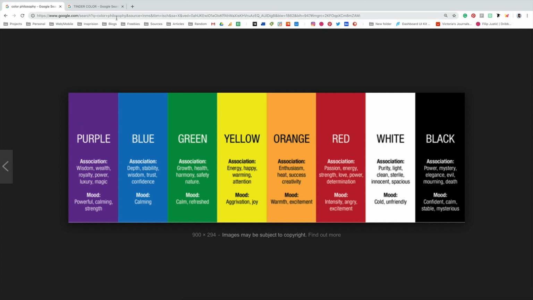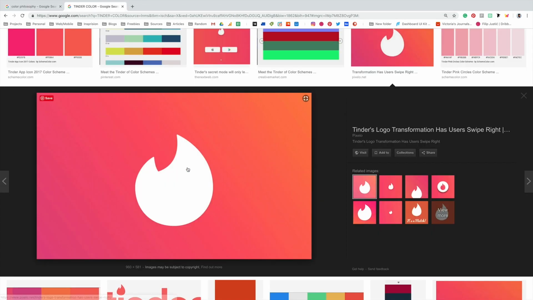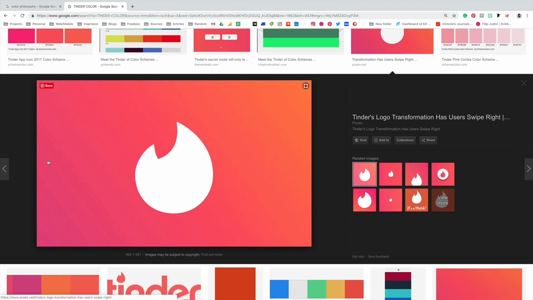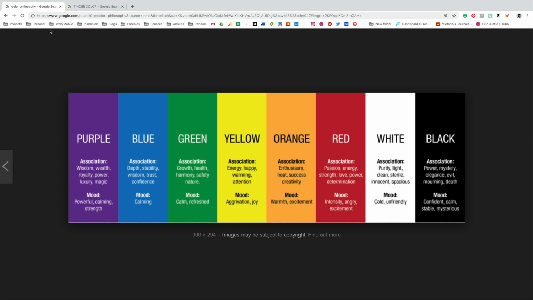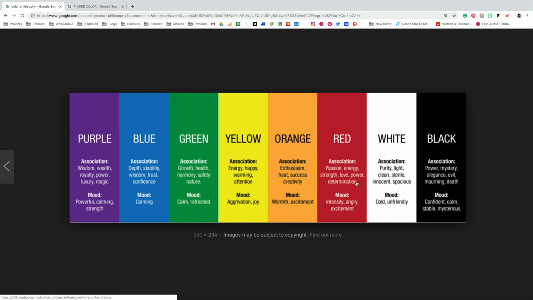A simple example, you can see over here, this is Tinder, and Tinder is using pink color over here, and orange color over here. Take the example of red, it's about energy, passion, love, power. Tinder is a dating application, so they are using those colors and those right terms to communicate with the customer. So this is how things work.